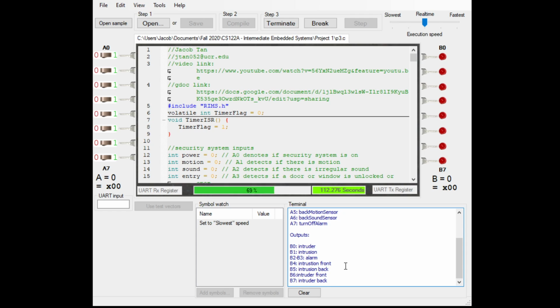Bits B4 to B7 indicate intrusions, intruders, and where they're located. So B4 to B5 indicates intrusions, and it tells you where. B4 would indicate an intrusion in the front, B5 would indicate an intrusion in the back, and then for B6 to B7, B6 would indicate an intruder in the front, and B7 would indicate an intruder in the back. So we can test this.